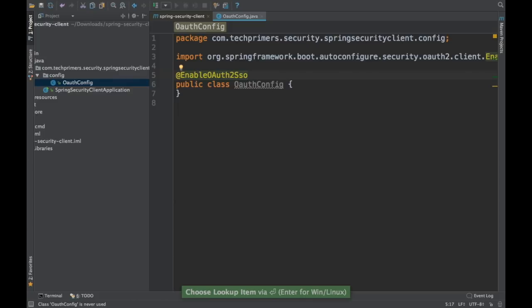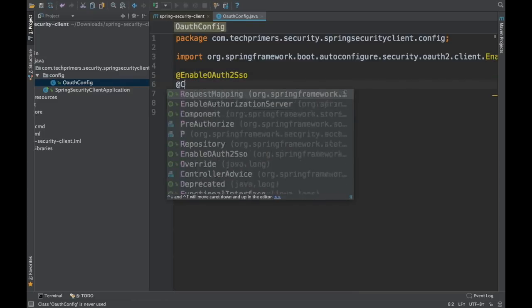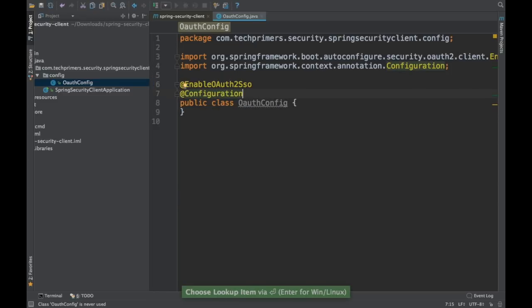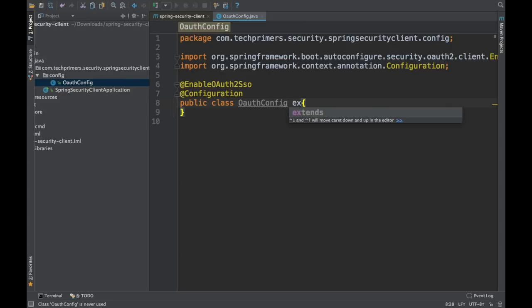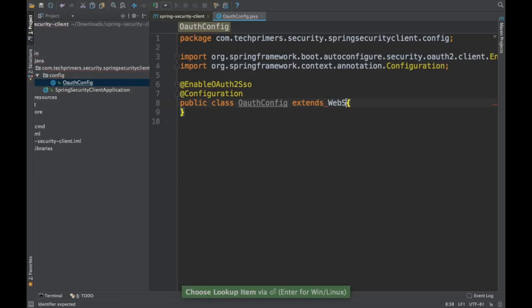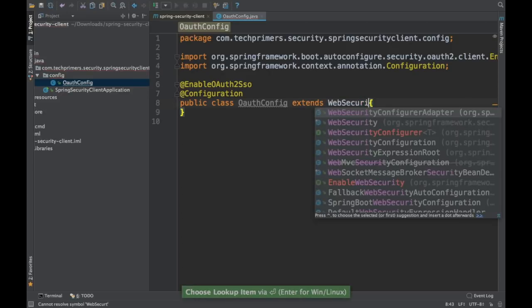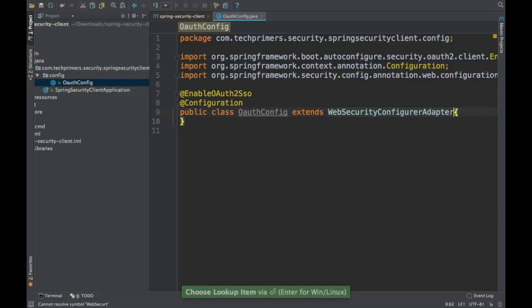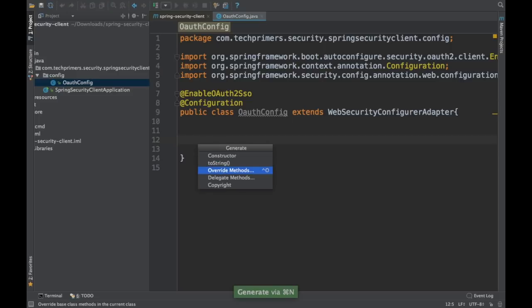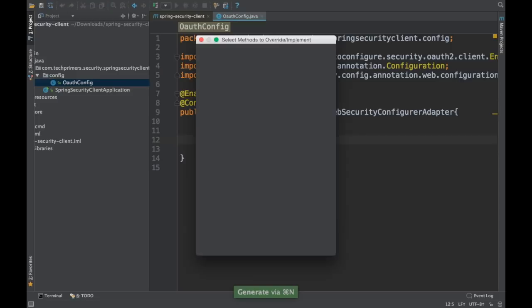Okay, so we need to enable the annotation called OAuth2 SSO, and I'm going to add the @Configuration annotation as usual. For this, again, we need to extend the WebSecurityConfigurerAdapter, because we need to override some URLs. We need to allow some URLs, so we need to tell Spring Security what we need to allow. That is why we are overriding WebSecurityConfigurerAdapter.